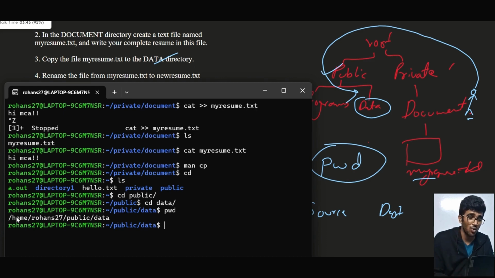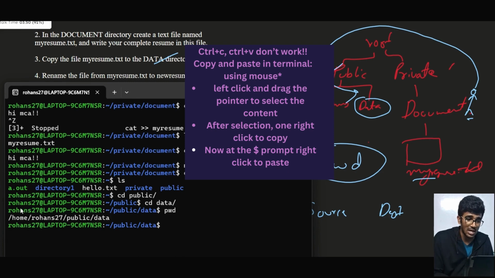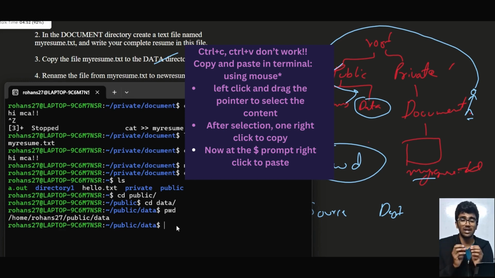Whatever we have as the root over here is actually home/rohan27 in my case. We know public and data we created, but the actual root is this: from home rohan27, then this. Now you have to copy this. If you have any small doubt, please Google it. Immediately Googling it will reduce a lot of doubts.